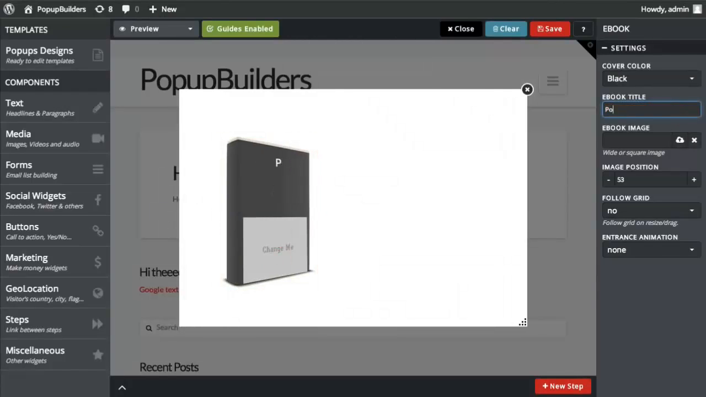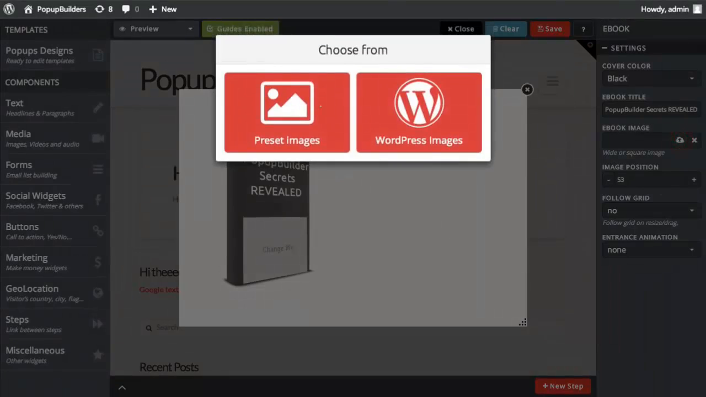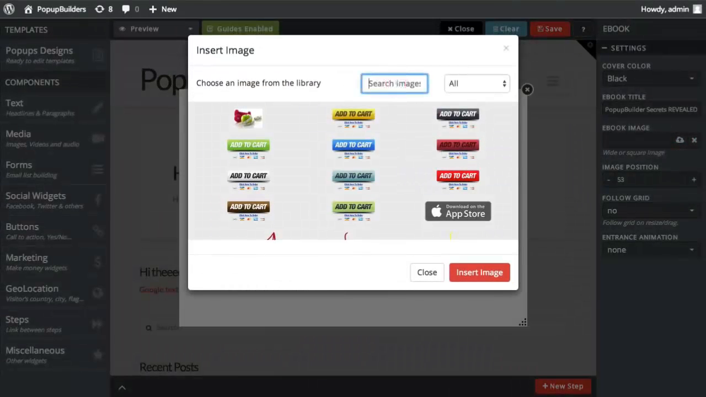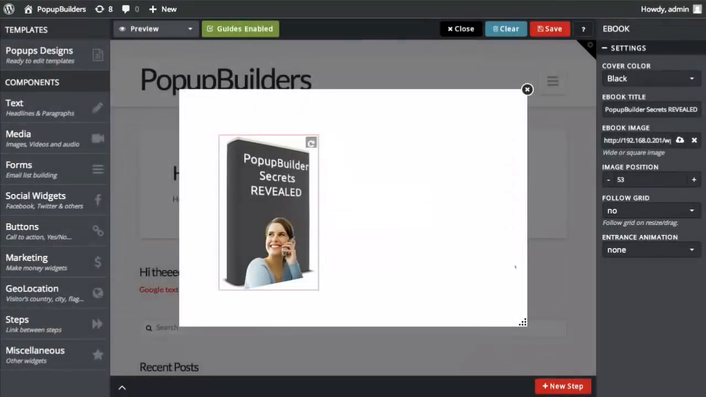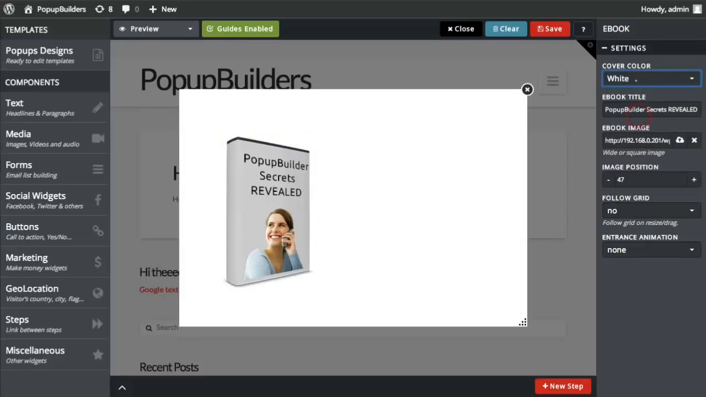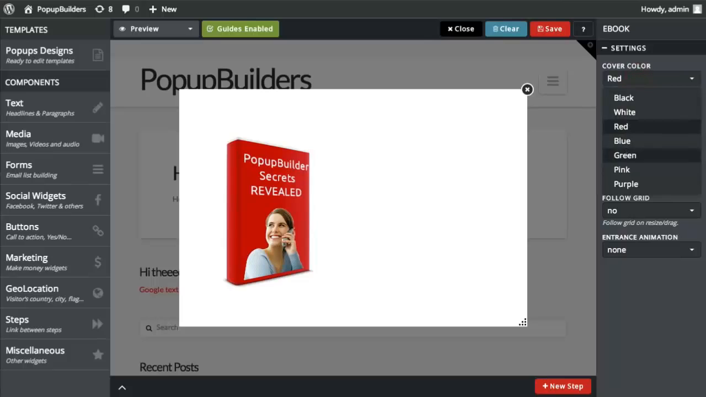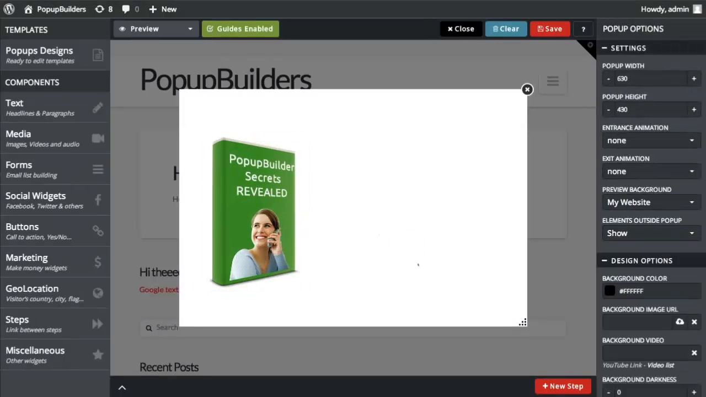For the text, I will say something like Popup Builder Secrets Revealed. Okay. Then let me change the image. Now I'll go to my preset images and choose one from here. So I know the one I want is called woman something, so I'll just type it in the search. There we go, and as you can see the image is a little bit offset, so I'll get back to the settings and change its position right here. Alright. Now I'll go ahead and change the color of the ebook. And I think I'll keep it at green.